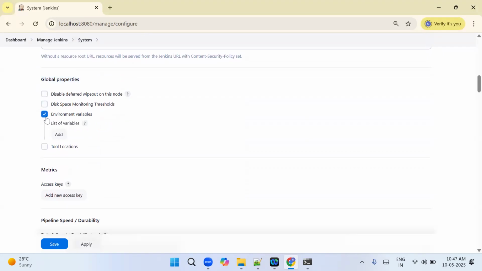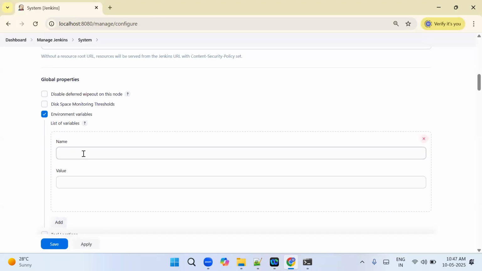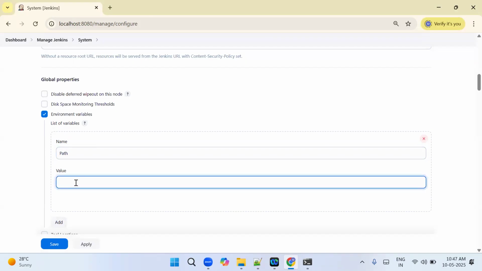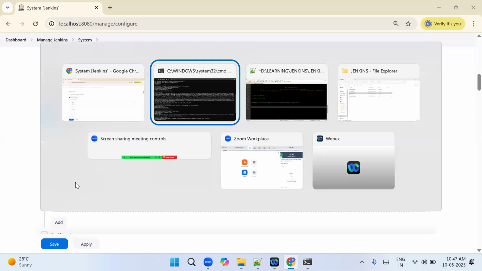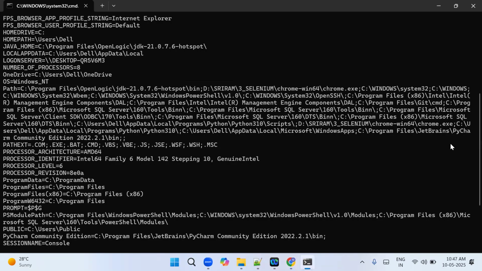If you define them here, these variables you can access across the Jenkins jobs. Then click add. Here you give the path of this one. Then what you need to do? Percentage symbol, this name, percentage, semicolon. Then you have to give the path of the Python where it is installed. Okay, it is installed here. You can see.